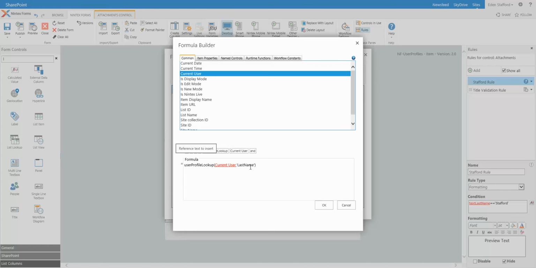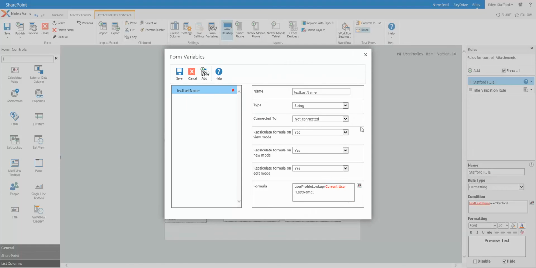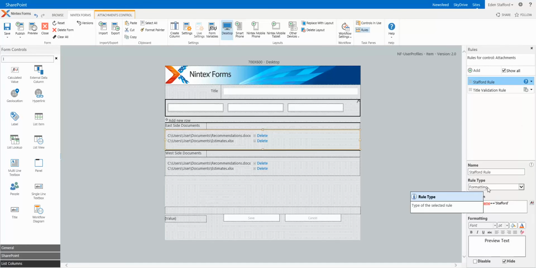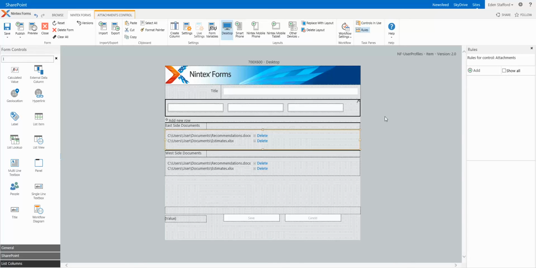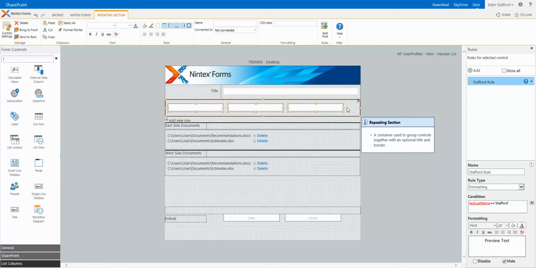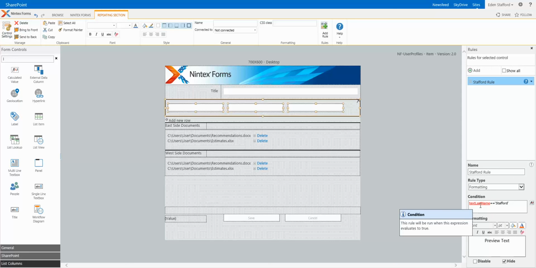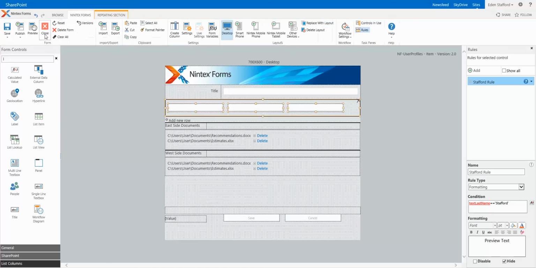So this will do a lookup, pull out the current user's last name, and then we're in our formatting rule. We're actually doing a check to see if that variable is equal to the word Stafford. And if it is, you can see down the bottom here we have a checkbox called hide. It will hide the appropriate control that we have added. So what I'm going to do is hide all the rules. I'm going to select this, and this is a repeating section, and you'll see that this is actually linked to this Stafford rule. So in effect, when this form runs, if the current user's last name is Stafford, it will hide this repeating section. So let's try that out and make sure that works.